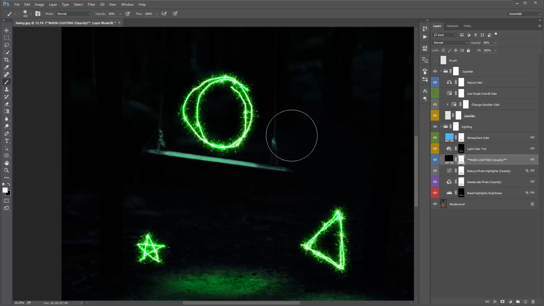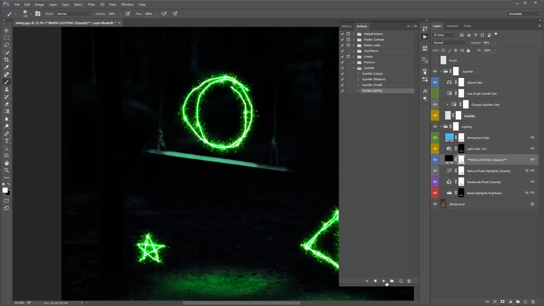so I'm just going to hit B, grab the white brush, hit 3, 30% opacity. I'm just going to brush a little bit over that. 20% opacity, brush a bit over that. Let's update this lighting.